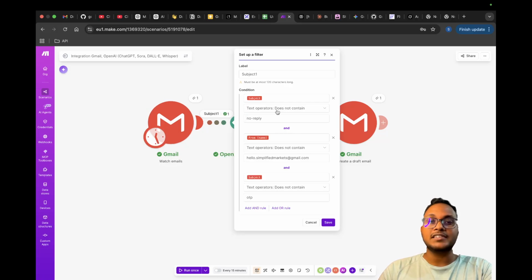Then coming to the conditions, these are the if-else conditions: the subject text operator does not contain no reply, from name does not contain hello simplified marcus at the gmail.com, and subject does not contain OTP. So let me simply tell you what these conditions mean. If and else: if this happens, that will happen.